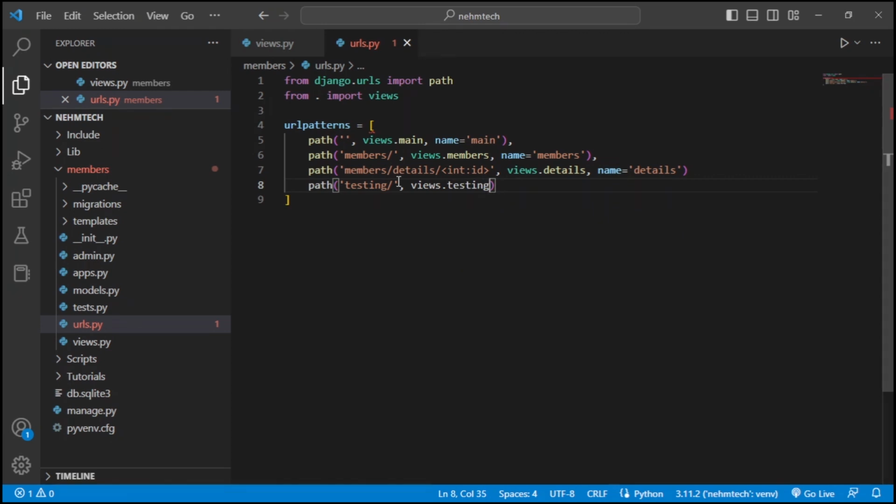and then a comma, and then also let's give it a name. It should be name, and then let me assign it to testing, like this. Then let's add in a comma here at the end.